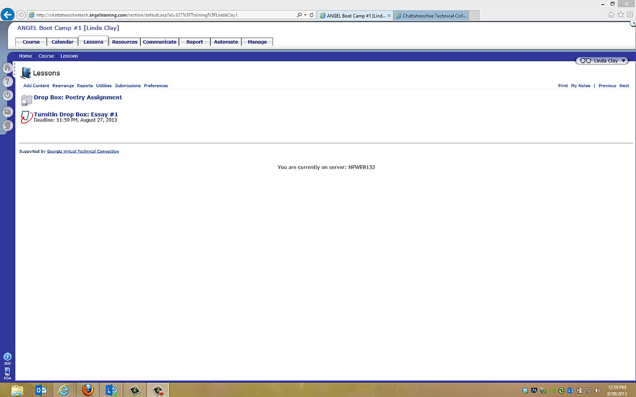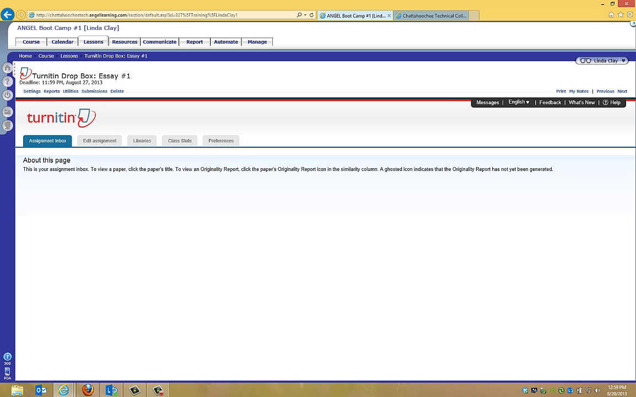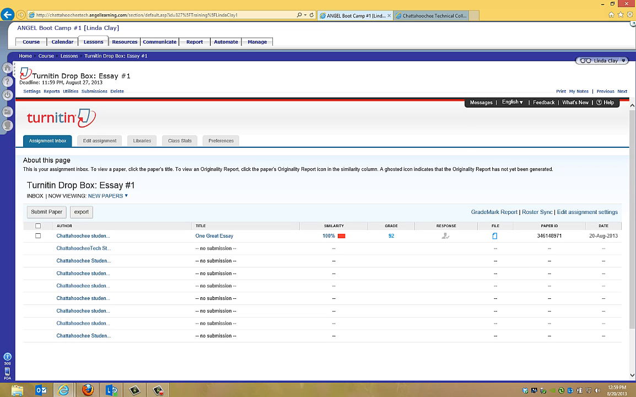Let's take a look at what the instructor sees after students review a graded paper. The instructor clicks the Turnitin Dropbox link, is routed to the assignment inbox, and in the response column, he no longer sees a dot. He sees a different icon. That tells him the paper has been reviewed by the student. If he hovers over that icon, he can see when the student reviewed the paper.